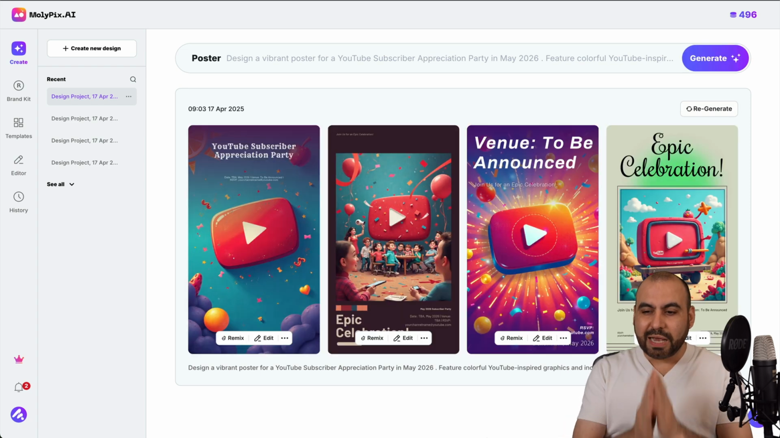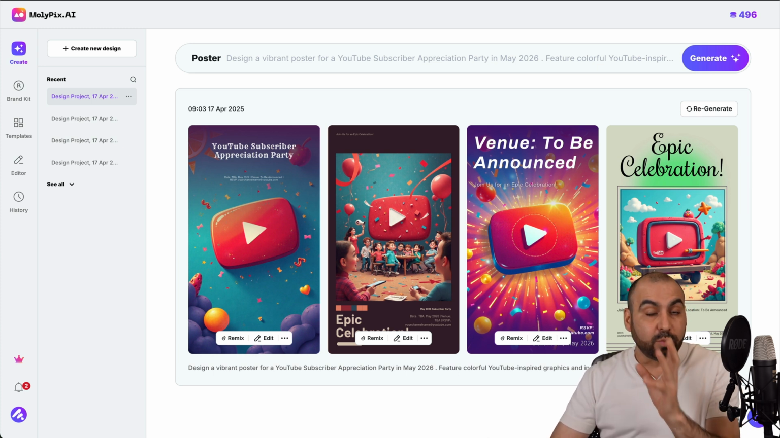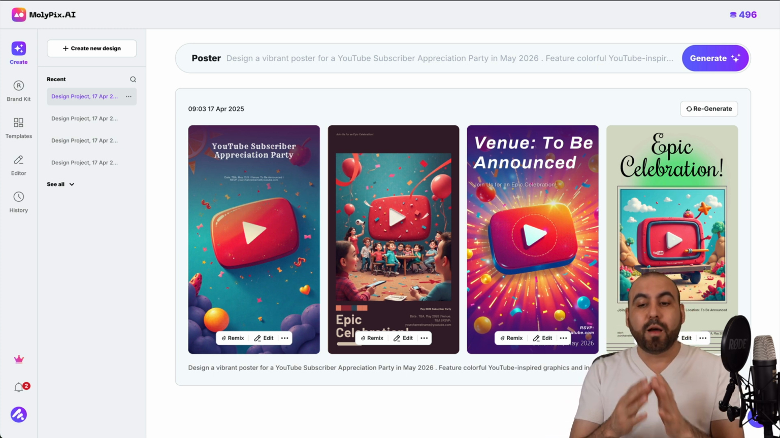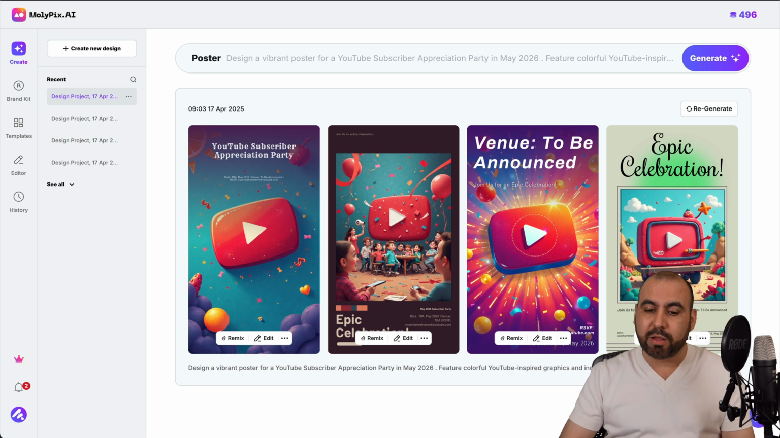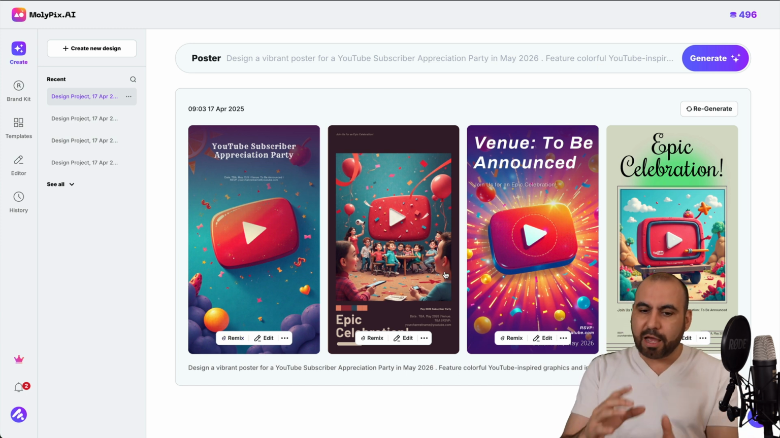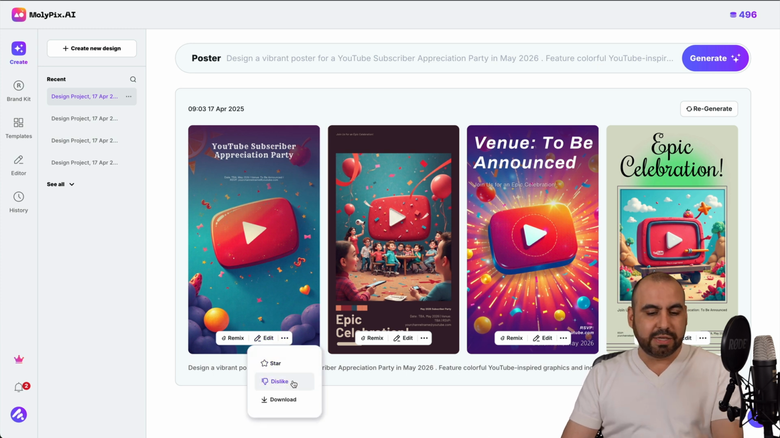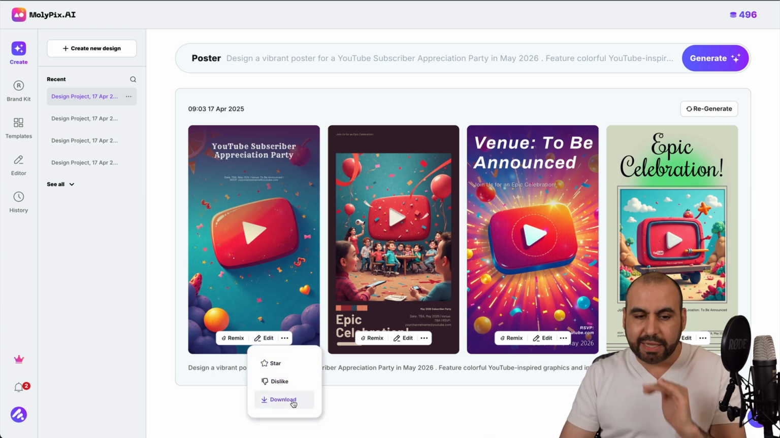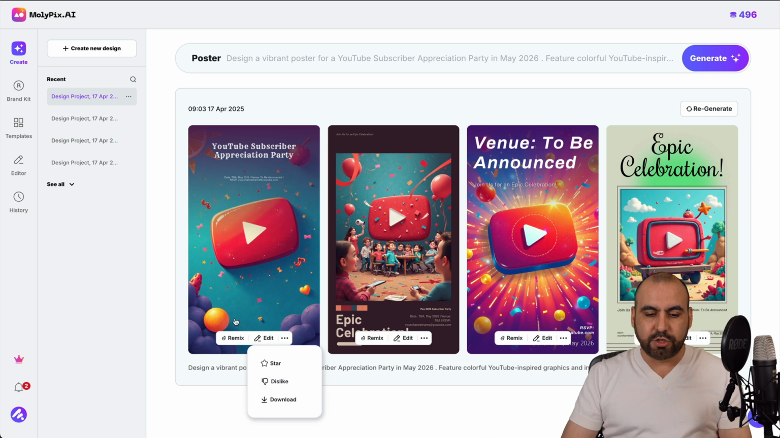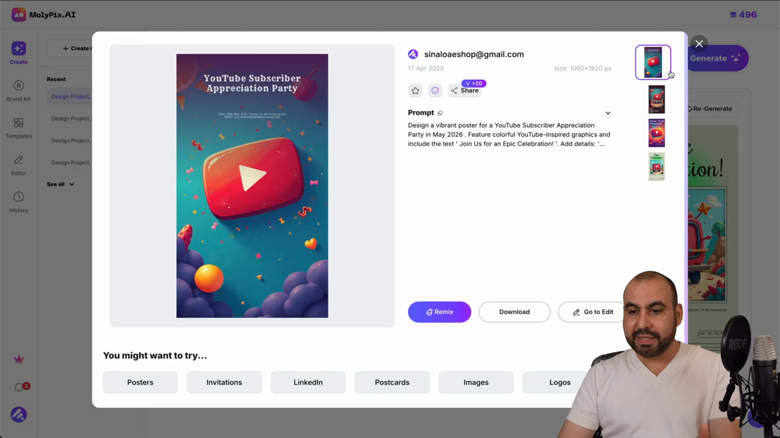All right, so the designs are now ready, and we can edit these designs. So that's a really interesting part about MolyPix, and that's why I like MolyPix. So I can go ahead and remix any of these if I like the style of one of these designs. I can go ahead and edit this, and I can star it, dislike it, or download it just as it is. But in this case, I am going to edit because that's the idea of this.